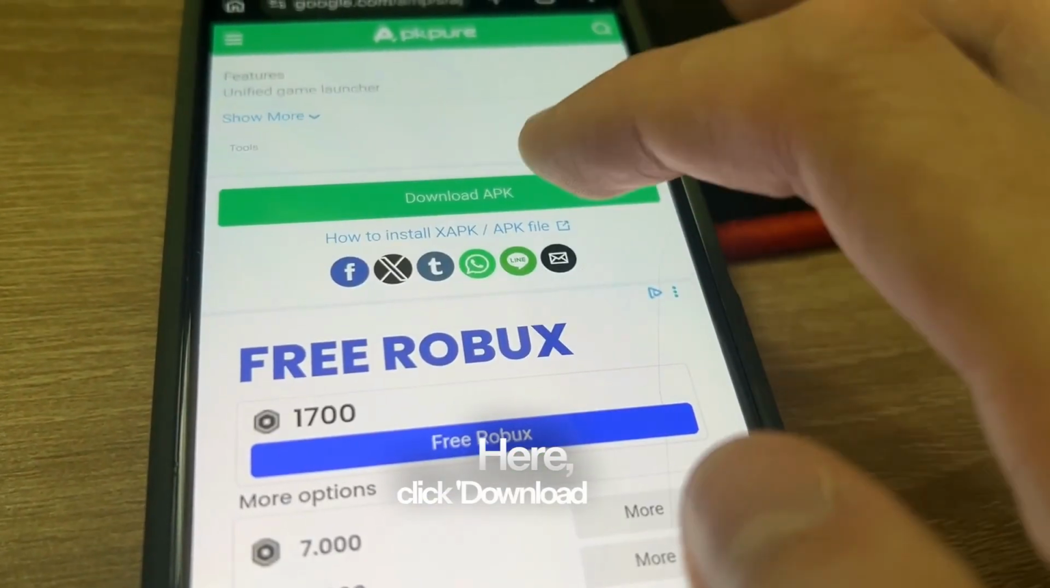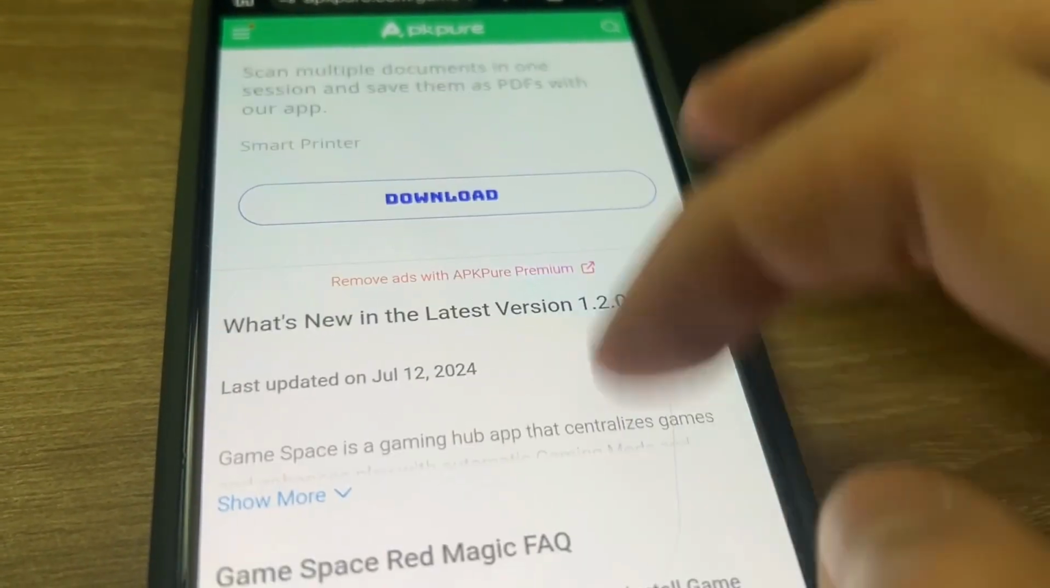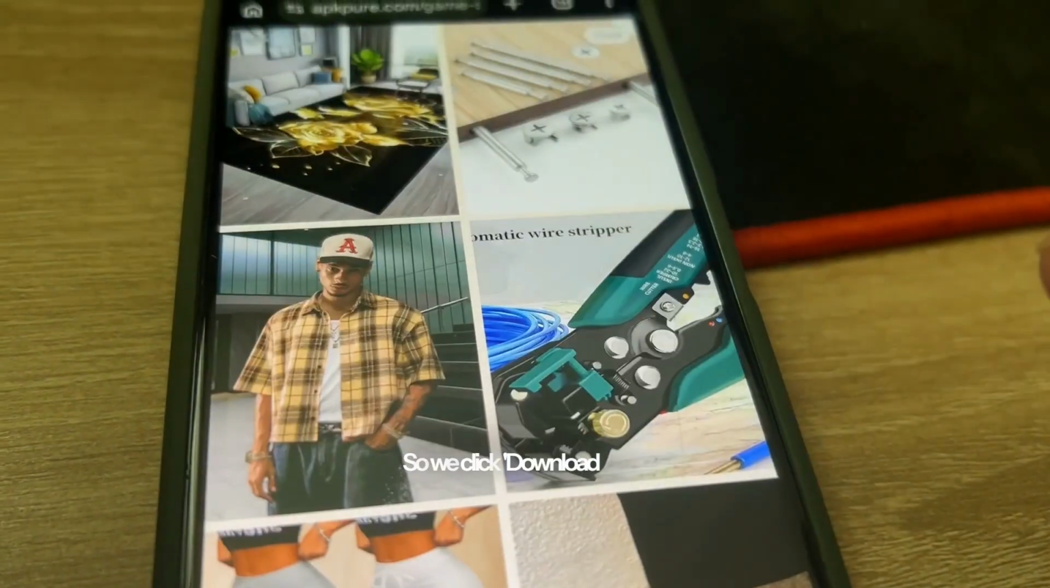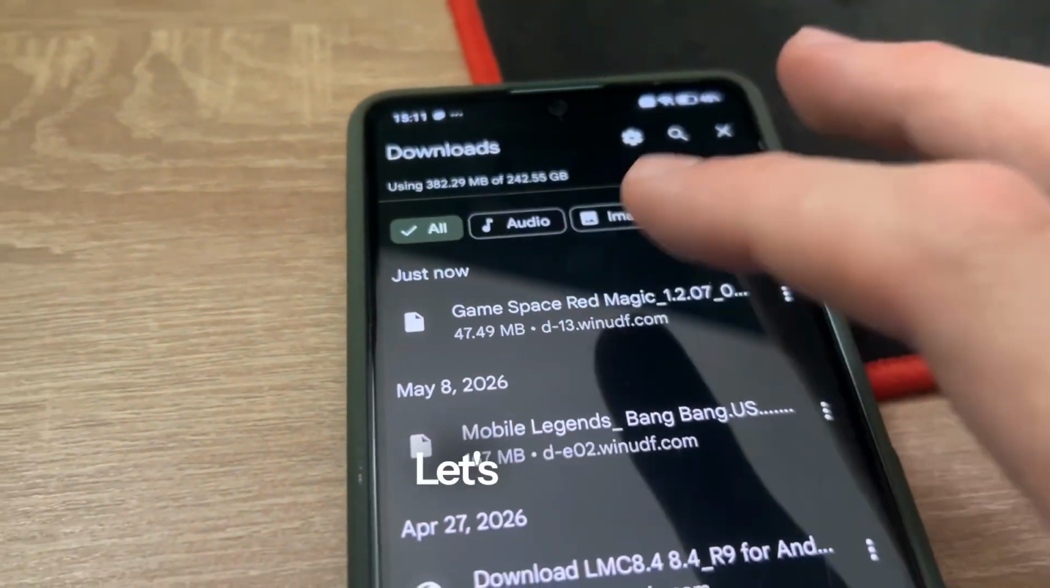Here, click download APK. So we click download APK and the file starts downloading. Let's open it.